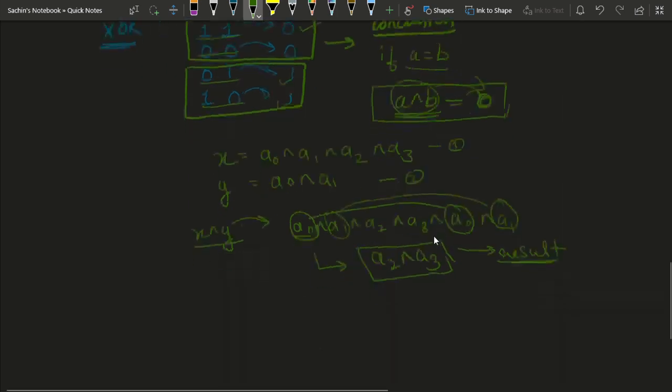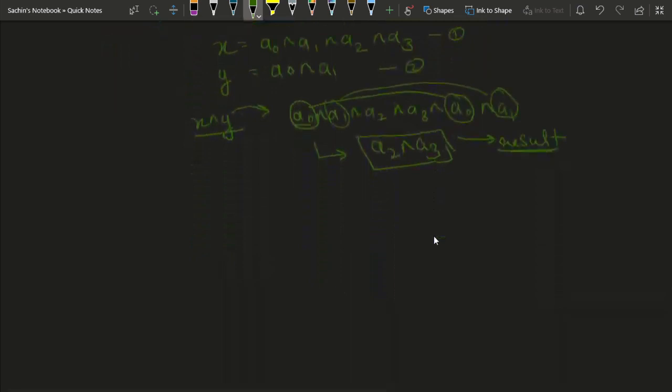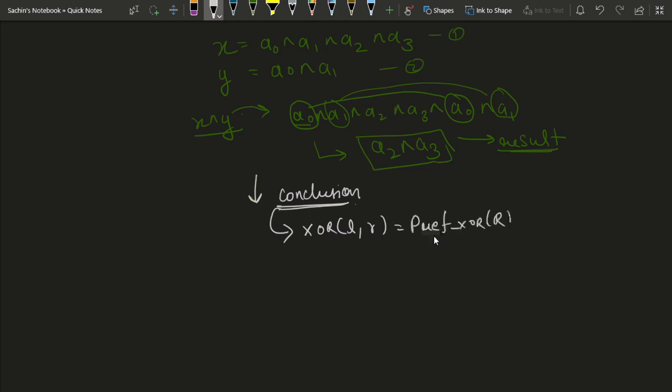So now what can we conclude about this? So the conclusion is, we can also write the XOR operation in a similar manner, like XOR of L to R is, if we are storing the prefix structure, then prefix XOR R, XOR prefix XOR L minus 1.